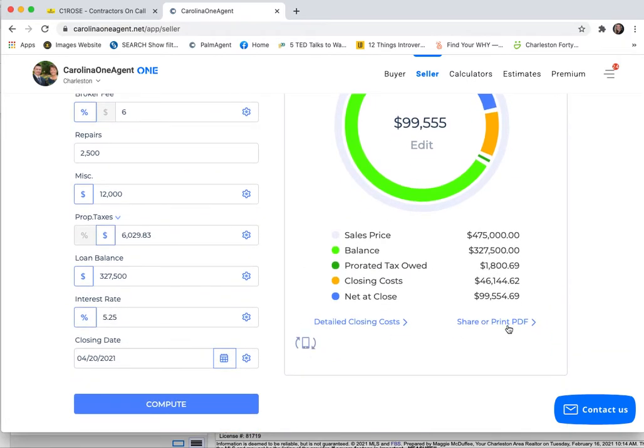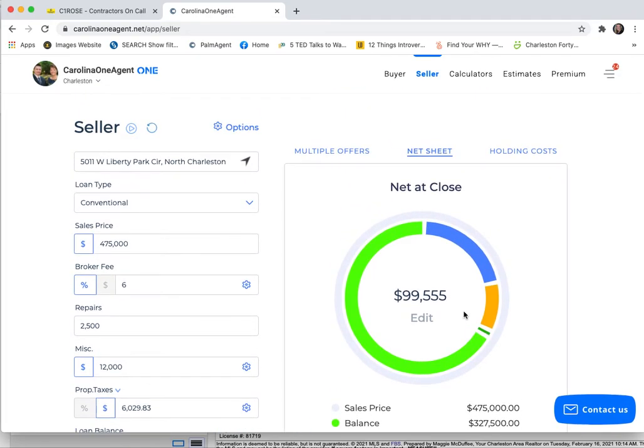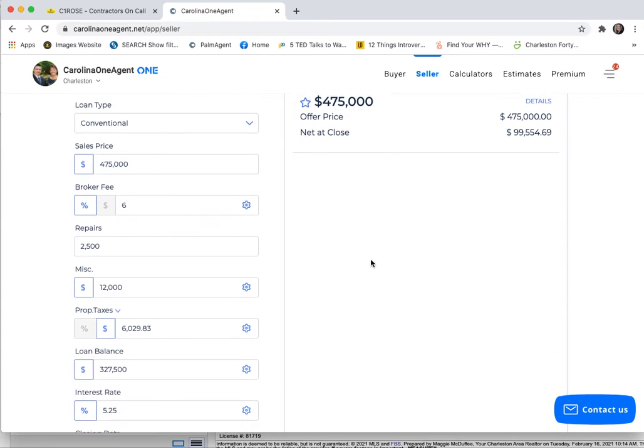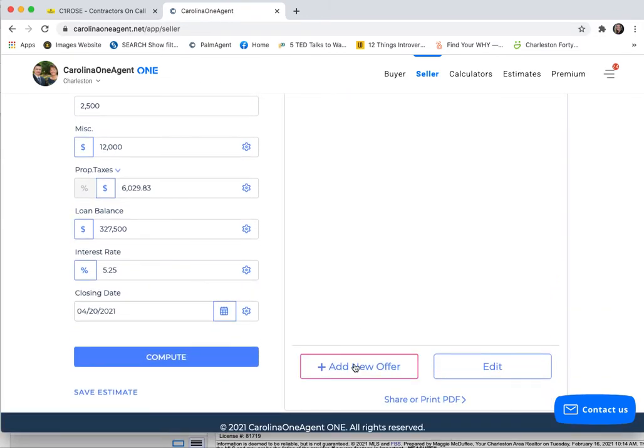The great thing about this is that you can do several different things from here. You can share or print this by clicking this button right down here. But one of the things that's most important I want to show you in today's market, everybody's getting in multiple offers. Right up here in the top, you can select multiple offers. Once you select multiple offers, then you're going to add your new offer in.